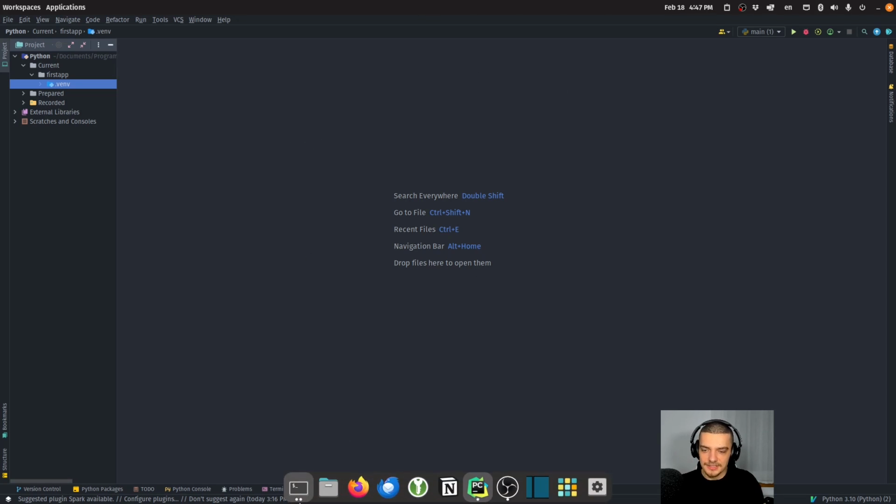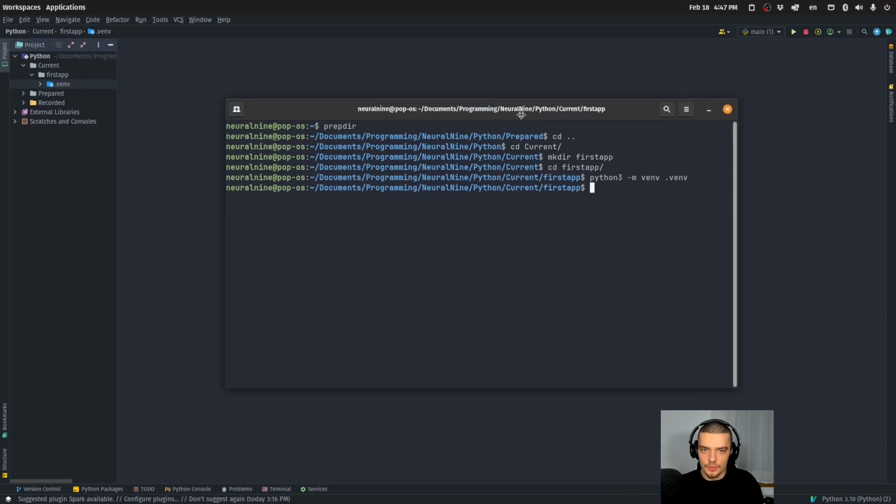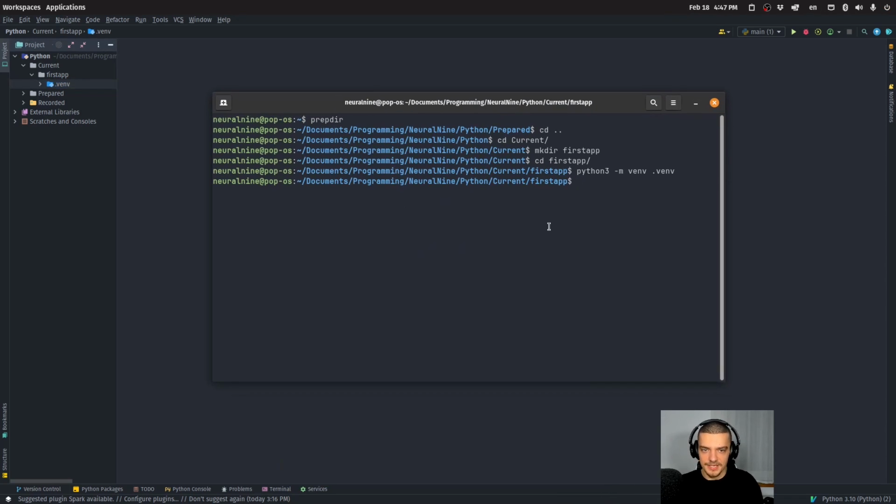In addition to that, in the terminal I also want to activate this environment. So I want to say source, at least on Linux and Mac, source, and then .venv bin, and then activate. And now you can see it's using the venv environment.